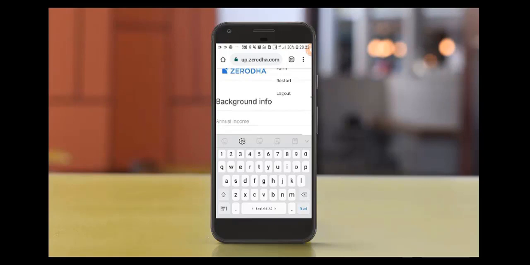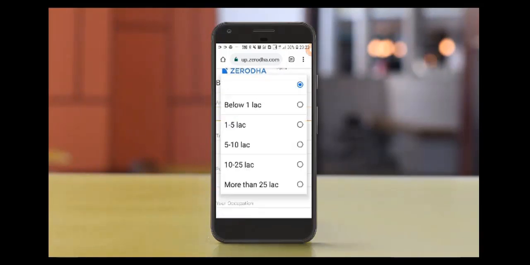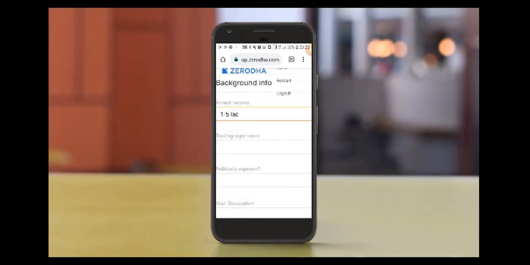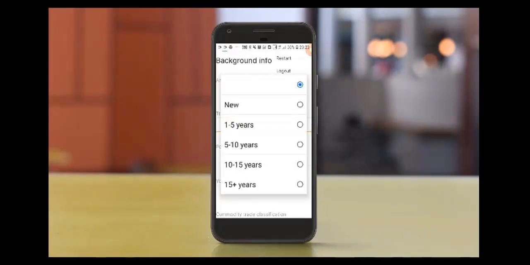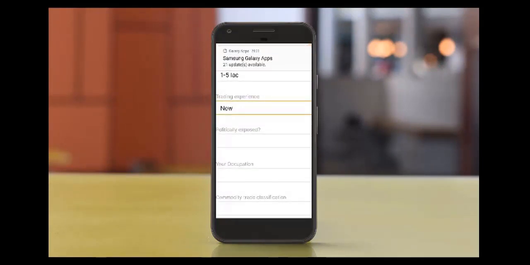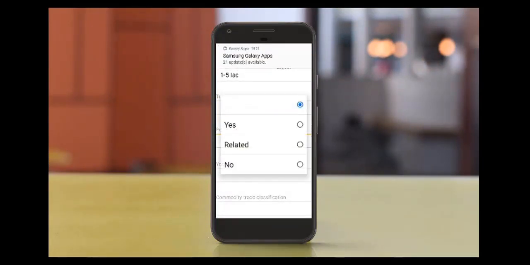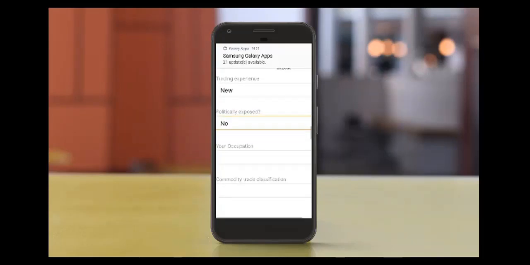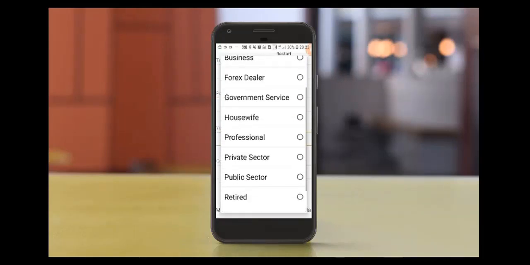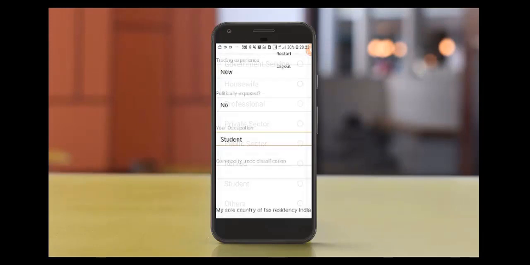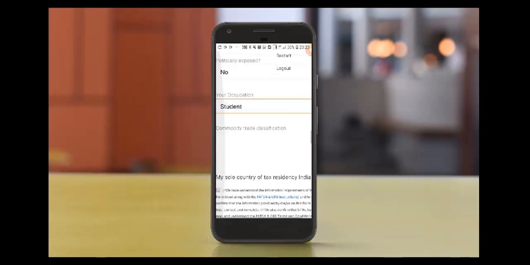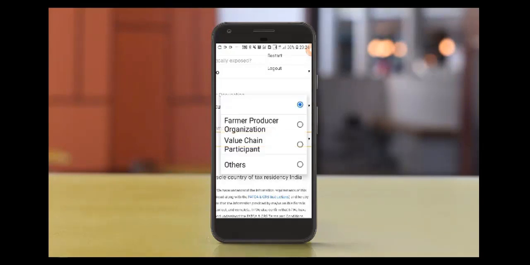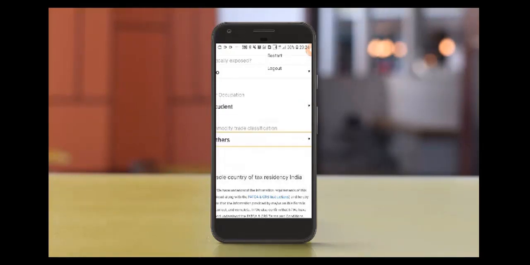And once you enter the bank information, the next information is a background information. So your income, so I'm going to enter is 1 lakh to 5 lakhs, and the trading experience. So the person who gave this document, he doesn't have any experience as a new, and politically exposed or not. So it's a no for us. And occupation, you can always select anything. So he is a student, so I'm going to enter a student. And a commodity trade. So next thing is a commodity trade classification. So when you click it, you can see others. So just keep it others.